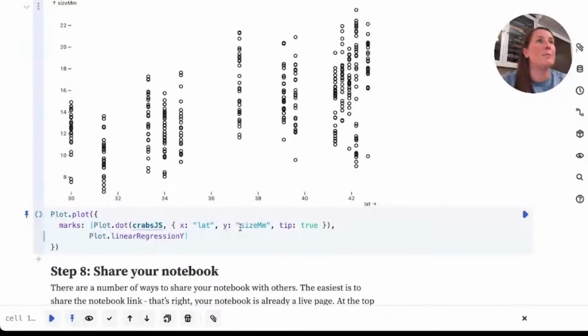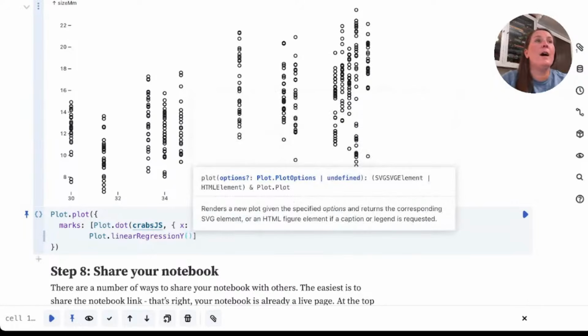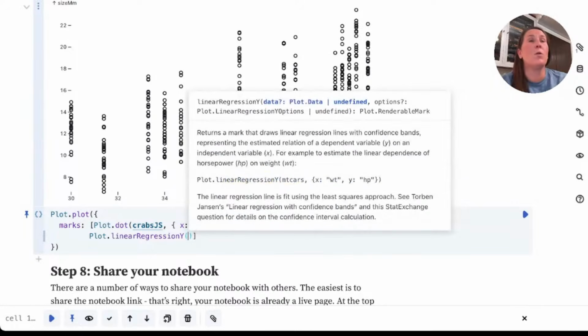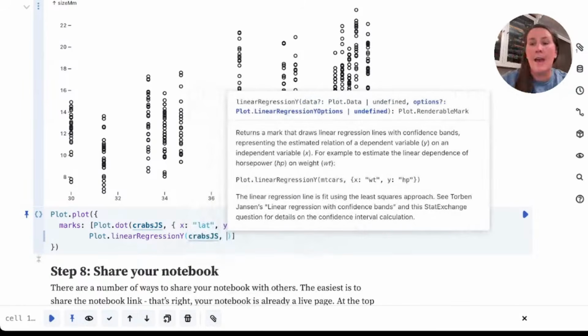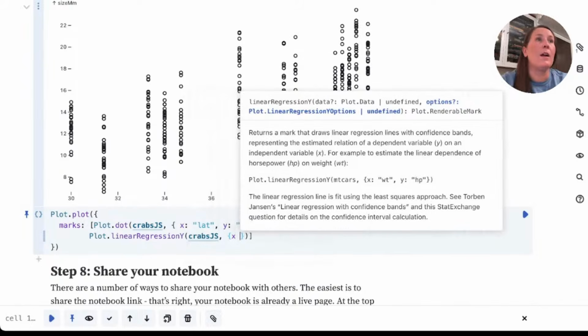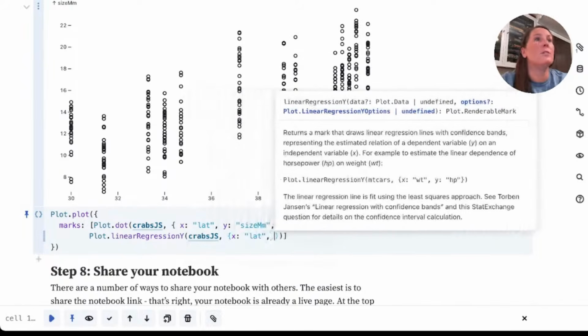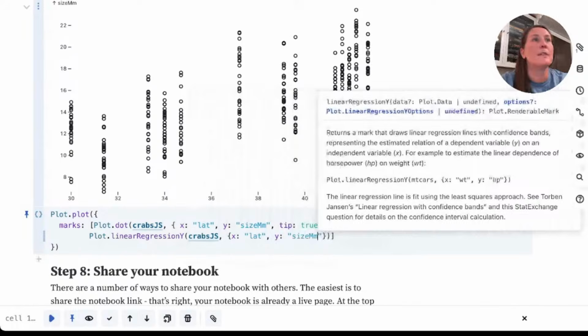So y is my dependent variable. So I'm using plot linear regression y. Again, you can use the autocomplete. And then within linear regression y, I just again need to say what data you are pulling this from. Because within a single plot code, to some extent, not all things are compatible, but you can choose data from multiple sources. So you specify first which data you're going to use, here crabs.js, and then again, what your X and Y are. So here, X is going to be latitude and Y is my size millimeters.